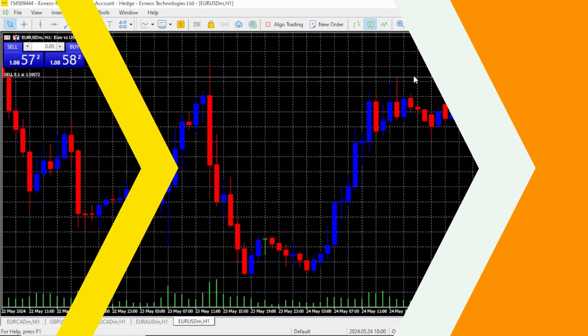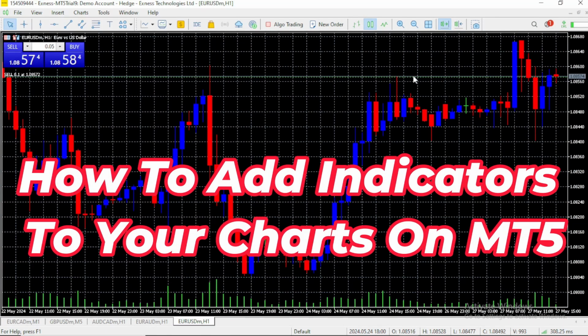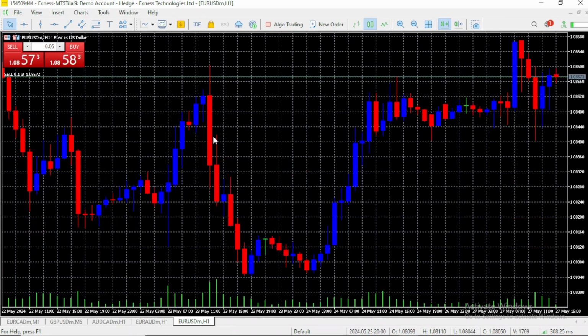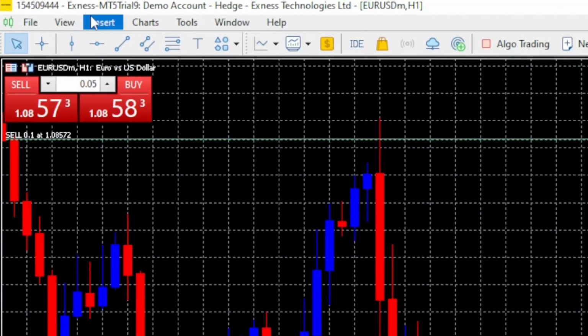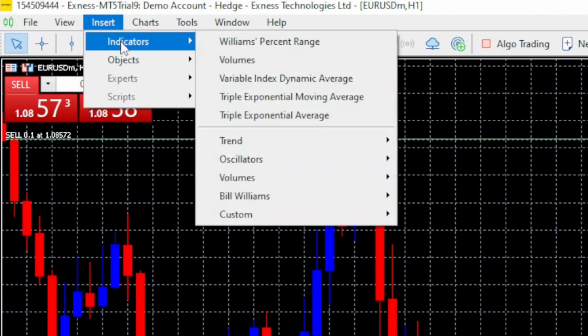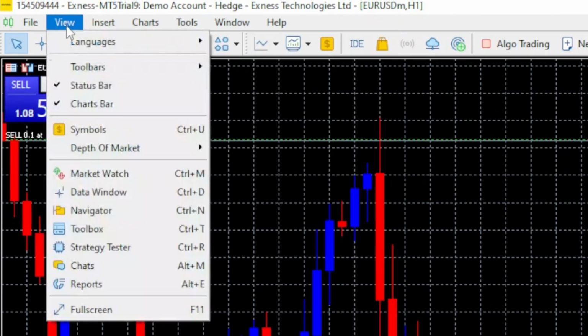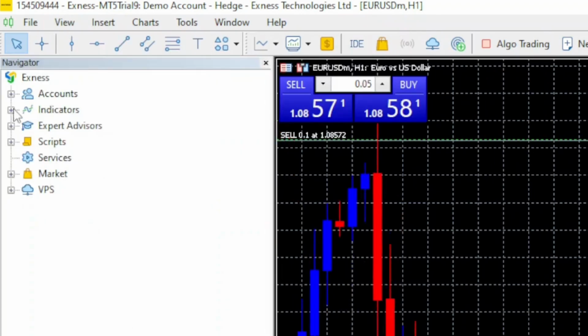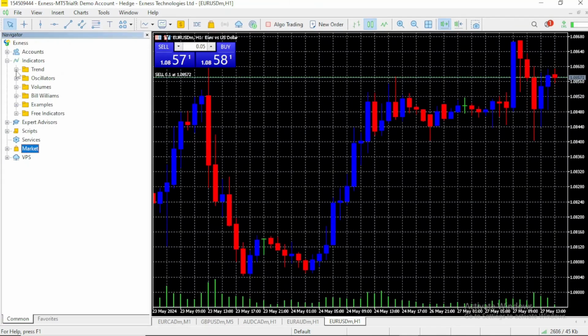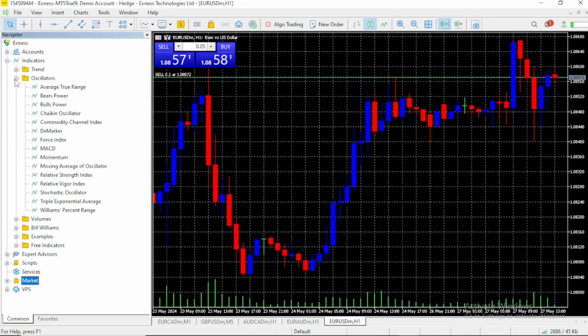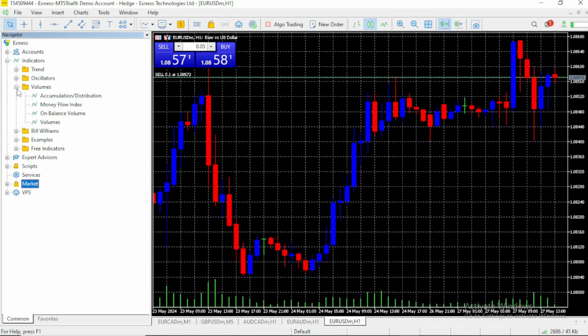Hi, let's move to how to add indicators to your charts on MetaTrader 5. To add indicators to your charts, you click on the Insert tab and then you'll see indicators right here. Another way to do it is to go to your View tab, make your Navigator visible, and you can add your indicators from here. So these are the trending indicators, these are the oscillators, these are volume indicators.